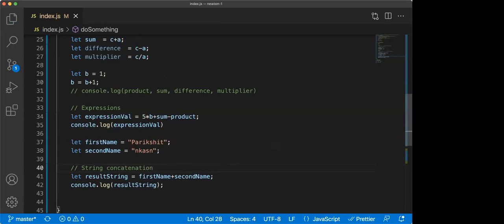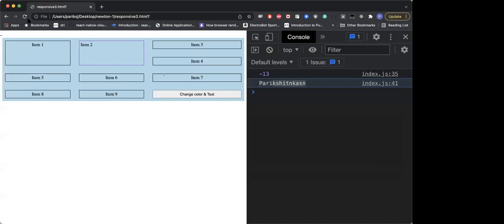A better way to do this is to add one more thing in between. I'll just put a space in between. So what I have done here, guys, is add another string which is nothing, just a blank space. Now see, it's looking like this. I reload, and it puts a space in the middle. That's it.